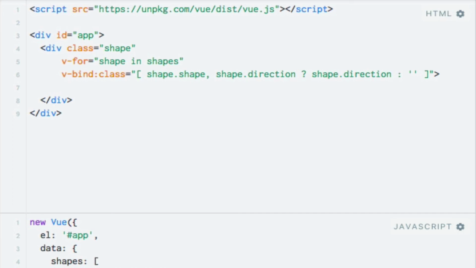What we can do is to add an object following the same syntax as we saw earlier to the array. Since we want to toggle the animate class, we will use this as the object key, and the value will simply be the animate property on the shape alias, which contains a boolean value. So let me begin to type that out for you.